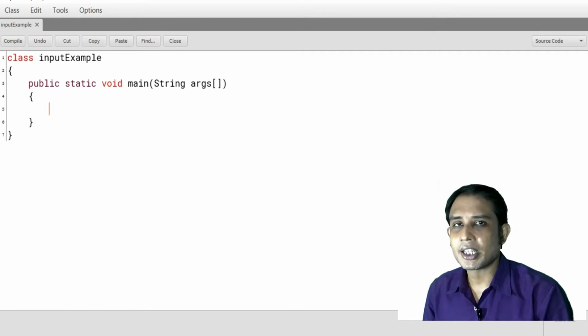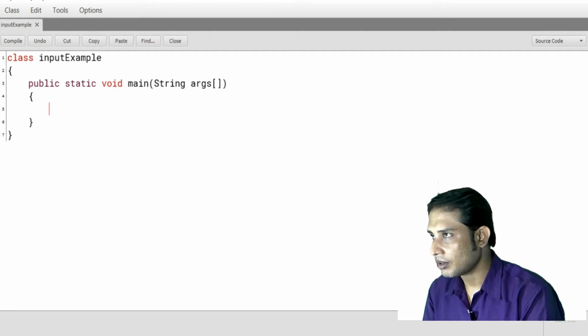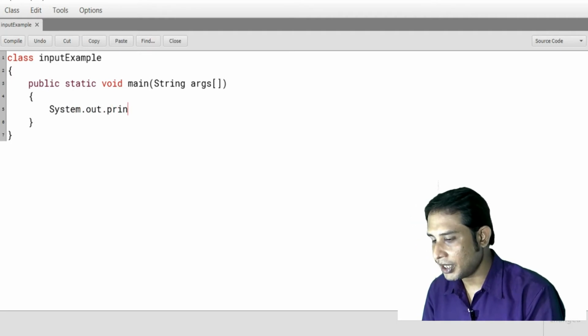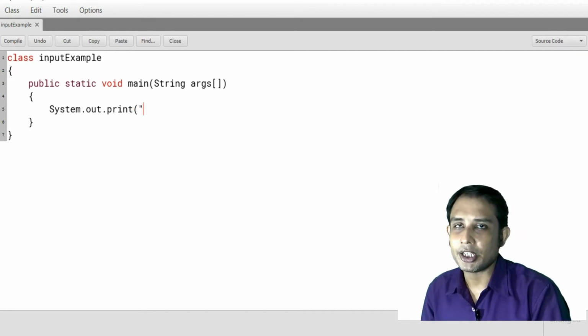Before declaring the variable or inputting the value from the user using the Scanner class, we must know how to print the output on the output screen. To print anything on the output screen, we have to write System.out.print, and within brackets we have to write the sentence which we would like to print in the output window.